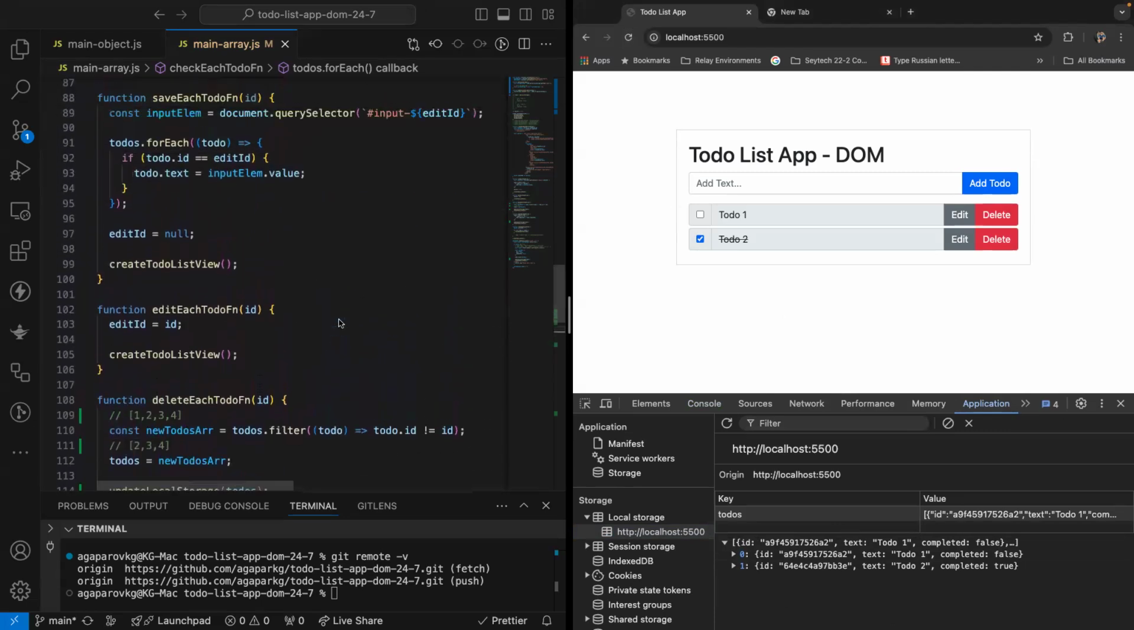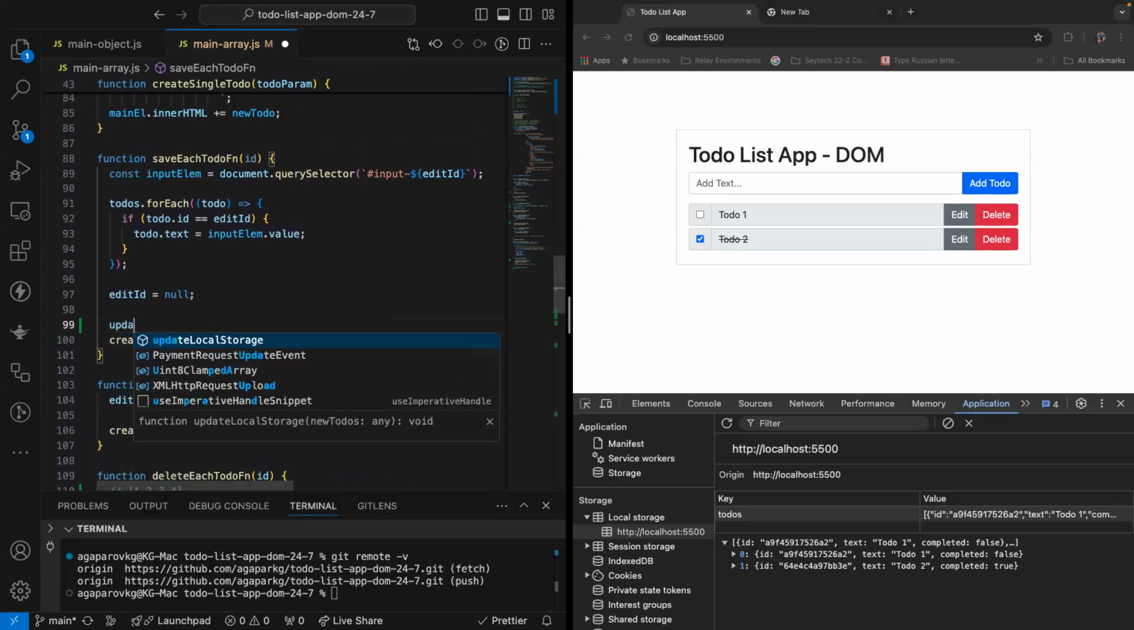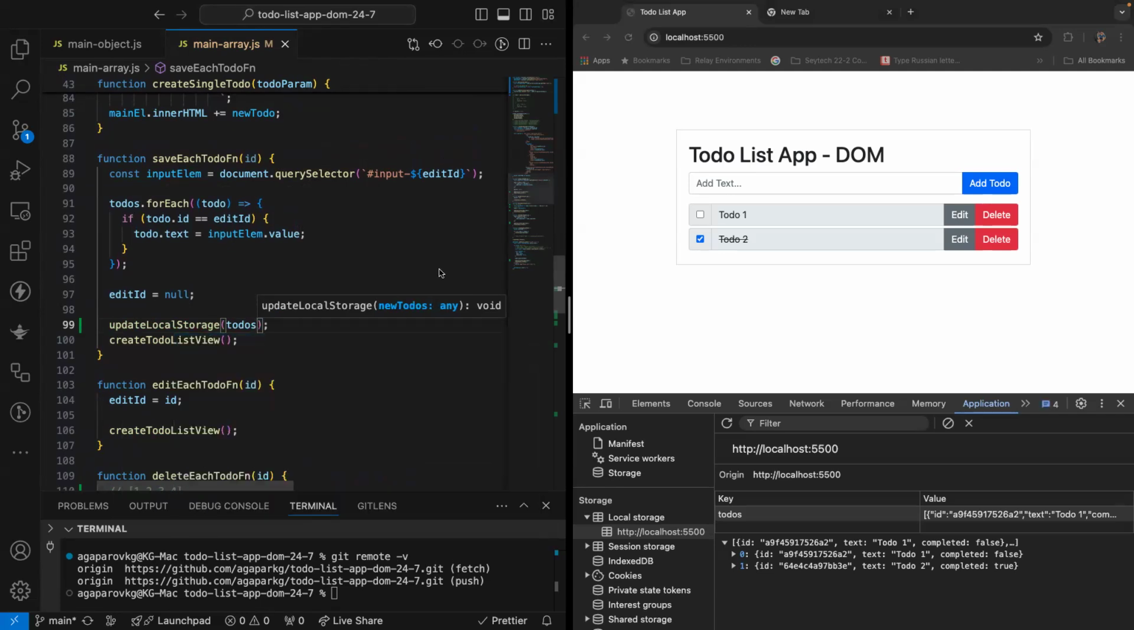Okay, the edit each todo function, save right over here. Same thing, update local storage with todos. All right, bring it back. So edit 100, save it, and if I refresh the page, it is still there.